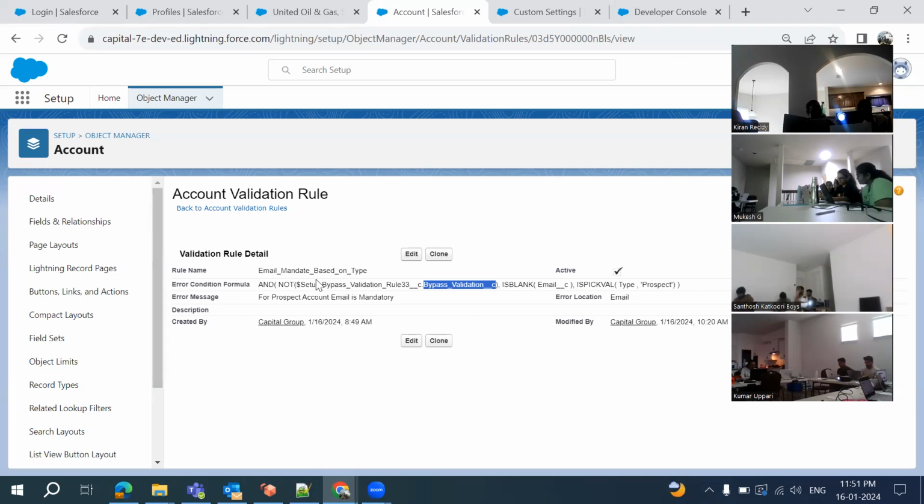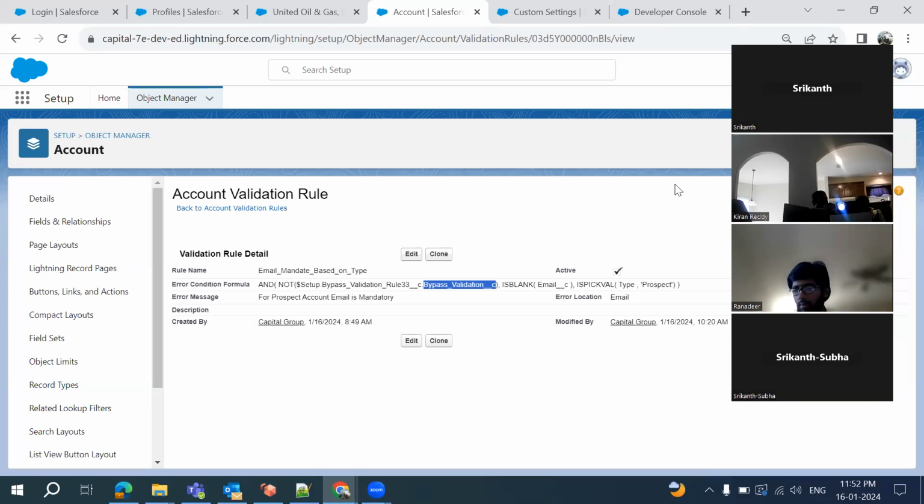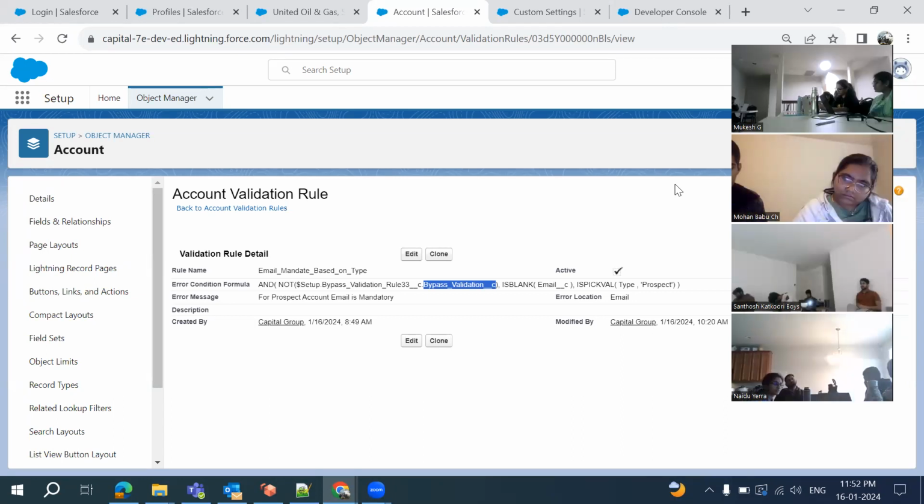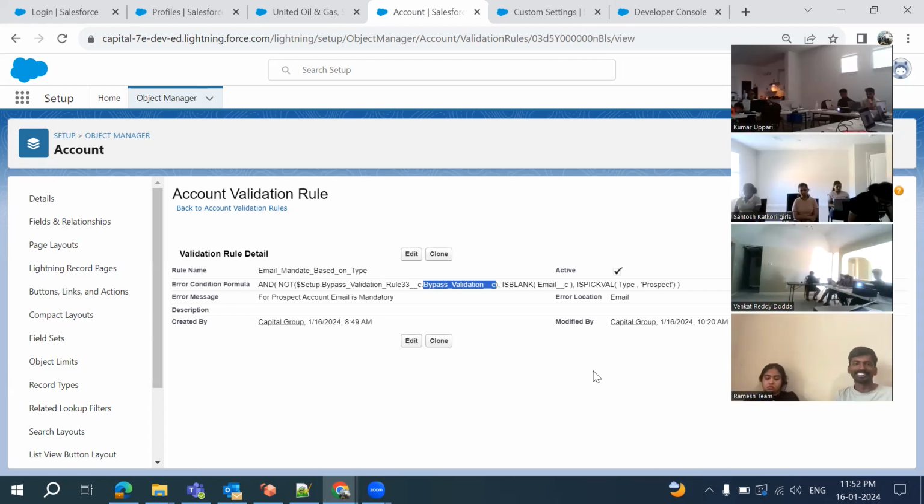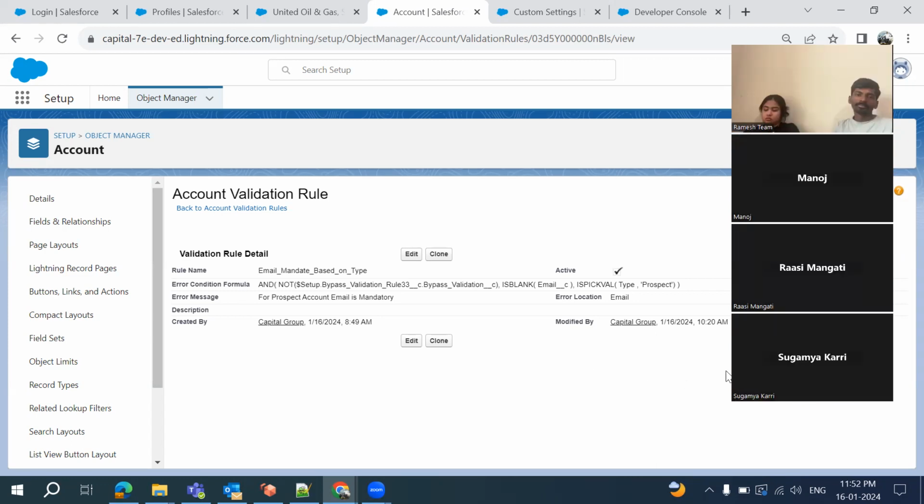Shrikant, one doubt: if you have triggers, can we use the same thing? Yeah, that's what I'm saying. We can use these custom settings for bypass, for triggers or whatever it is. But as I mentioned, we are going to discuss the bypass functionality when we are discussing the trigger concept. But the answer is we can use. Any other questions about this one?